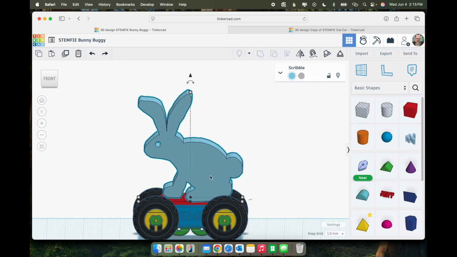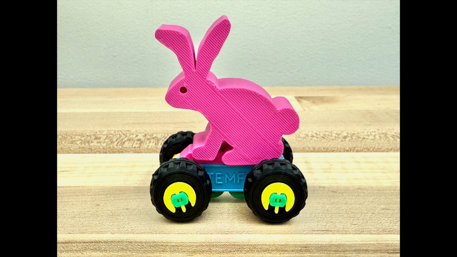Now the last step will be to click off everything just to make sure I'm only selecting what I want. Click on the red base and hold down the Shift key and click on the rabbit. You can see up here I've got two shapes, and then I'll group those. Now that they're grouped, I can click Export, export the file as an STL file, slice it, and print it. And this is what the STEMFIE bunny buggy looks like.